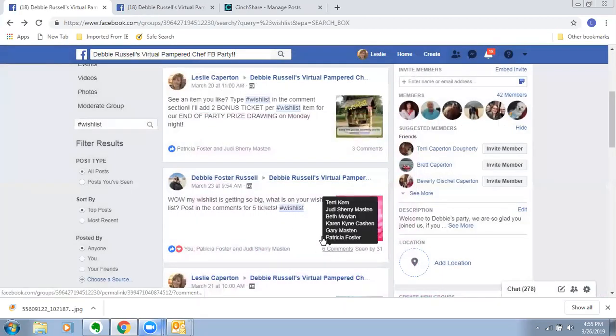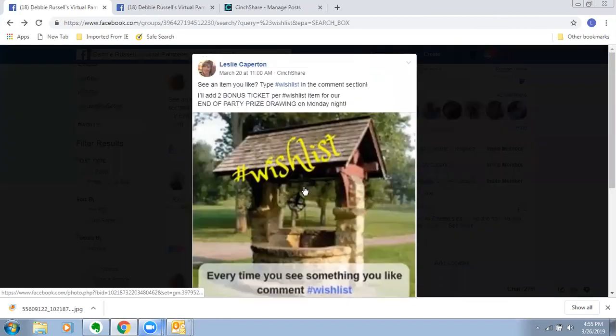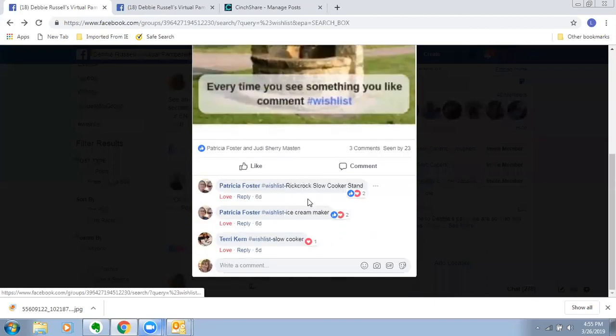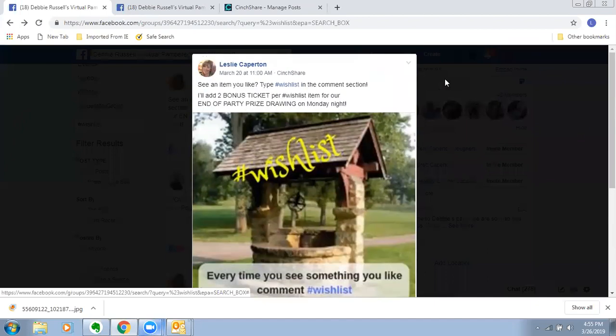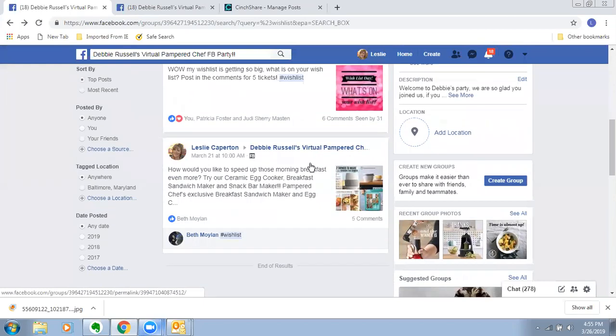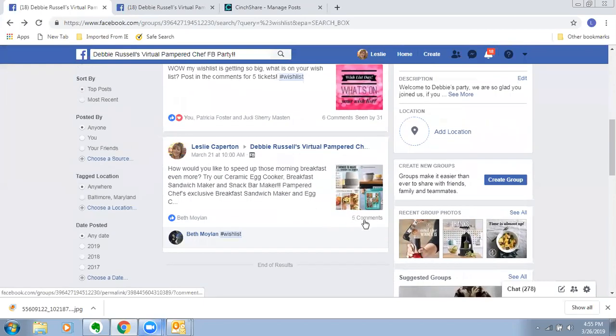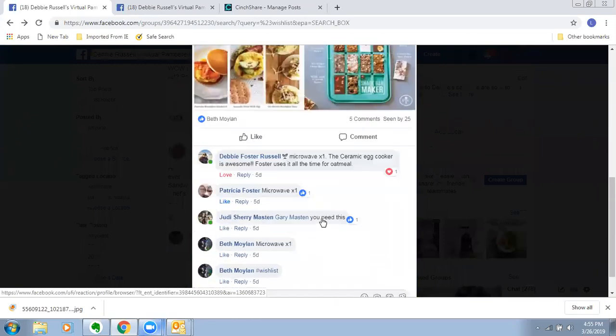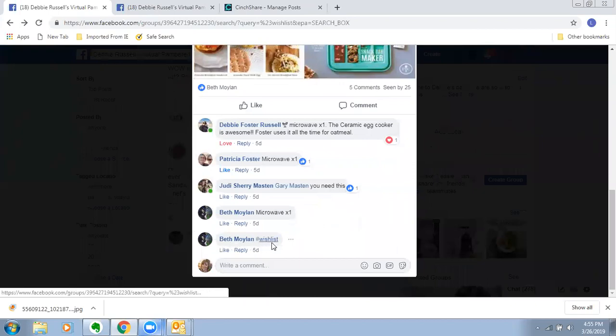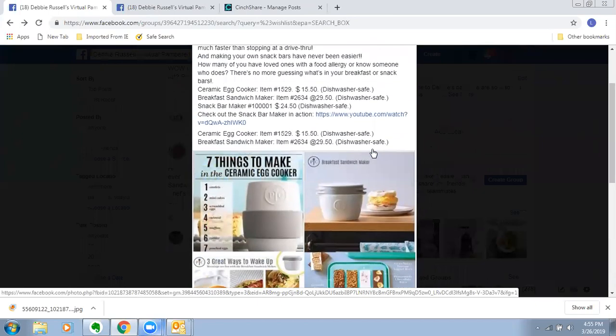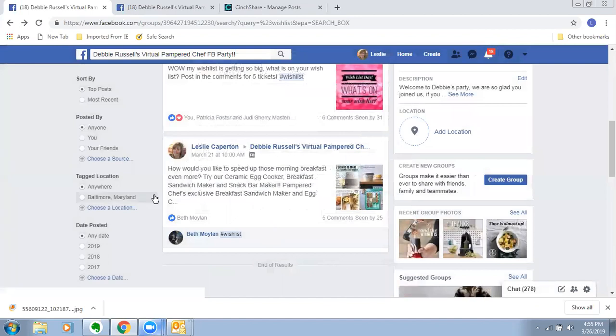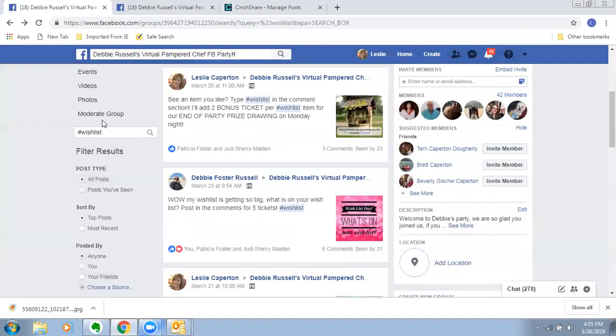And then here's 3 comments of people who answered what's on your wish list: the Rock slow cooker stand, ice cream maker, slow cooker. So you can go back and click on everywhere that somebody put wish list, you're going to see it pop up. So here, this person had one of these items on their wish list. So I'm going to reach out to them. So this is a really great way to do that.